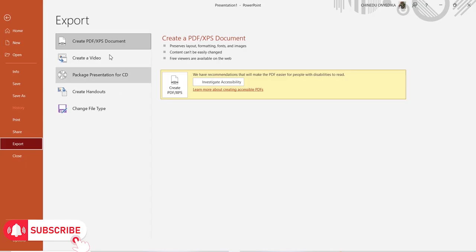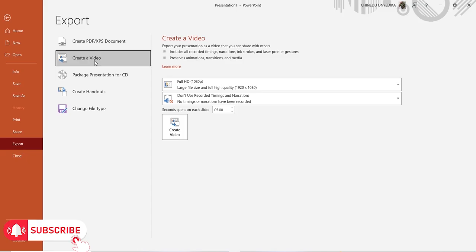Here you see create a video, package presentation for CD, create a handout, change file type. It depends solely on what you have in your slides. If you have only text and pictures, you can use any of these. But since video and audio are involved, it's best that you create a video. So you create a video, full HD and stuff like that.